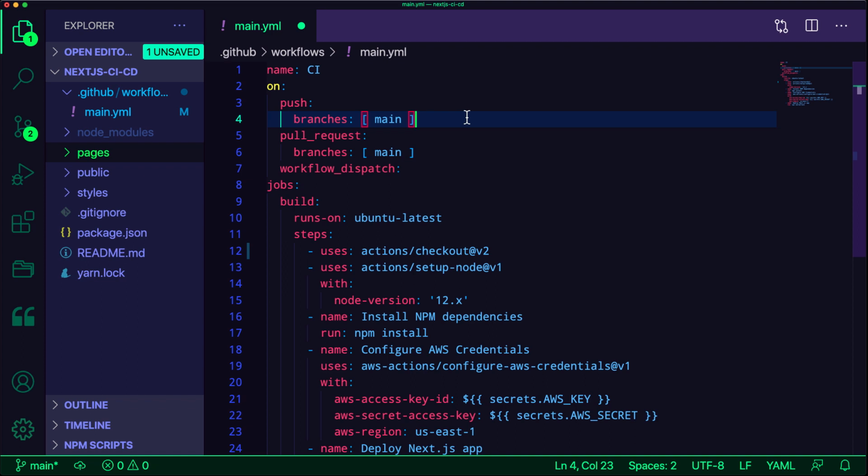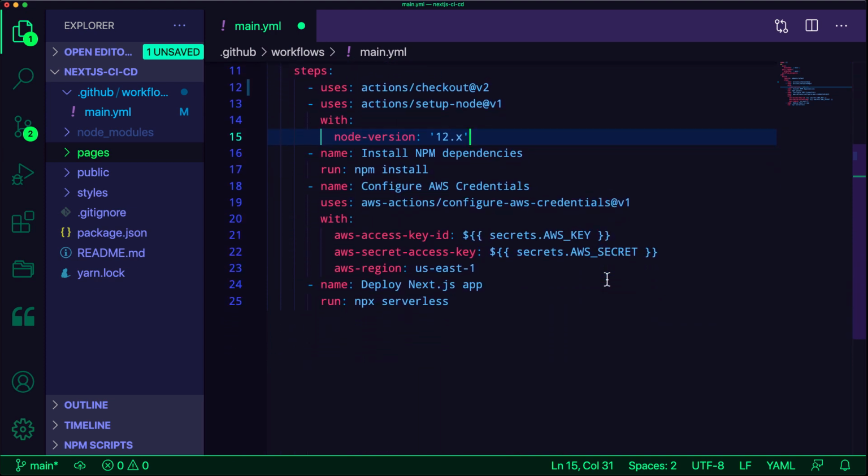When using the push and pull request events, you can configure a workflow to run on specific branches or tags. Here, we're setting our primary branch as main. Next, we specify the type of machine as Ubuntu latest. Next, we use the GitHub checkout action to check out our branch and configure Node.js as 12.x. We then use npm to install our dependencies.